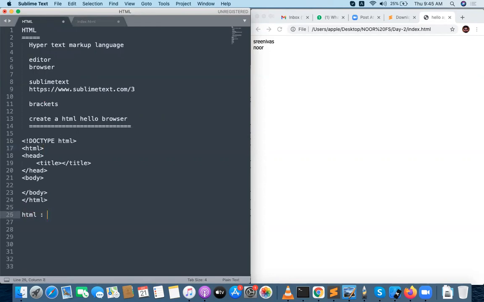HTML tag for root level. Head tag for headings, and meta. What is meta? Meta is some sort of declarations.